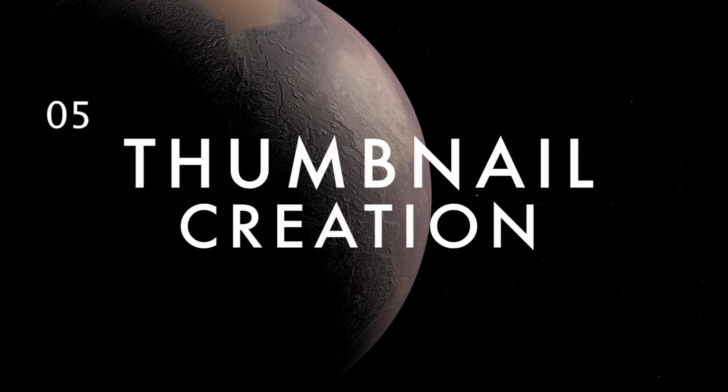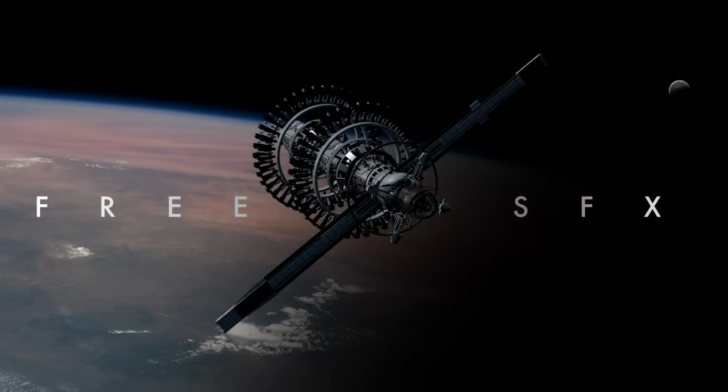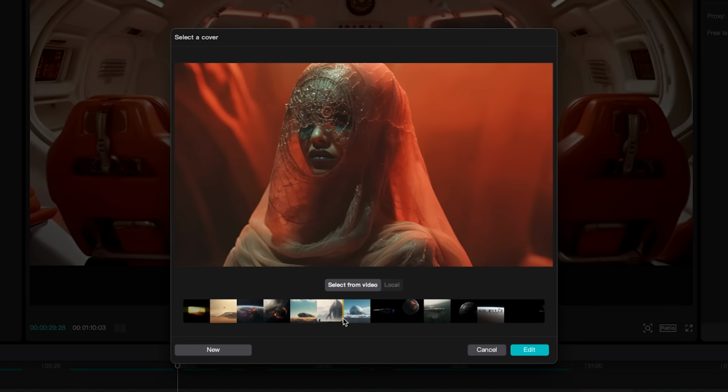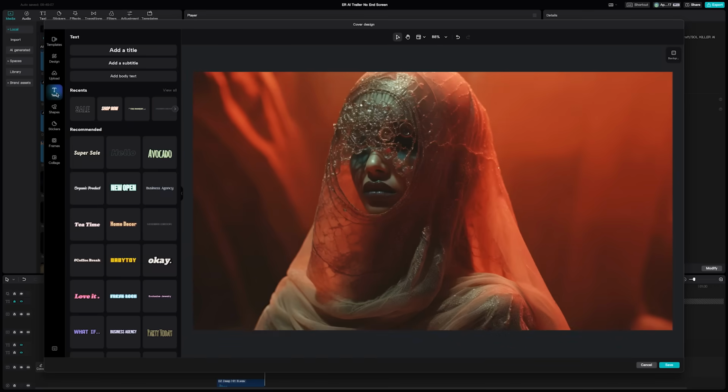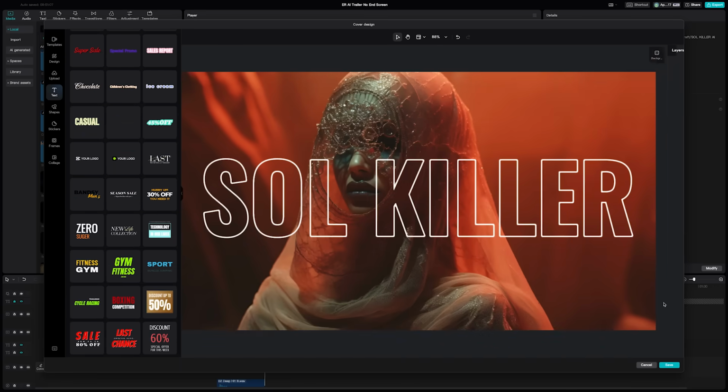You can actually create all your thumbnails right inside CapCut without having to go to another program. Just click this button that says Click to Edit Cover, and you can select a cover frame from your timeline, add text and other elements, and style it to create a scroll-stopping thumbnail with just a few clicks.